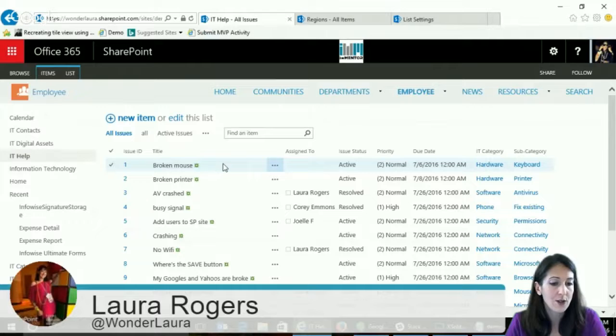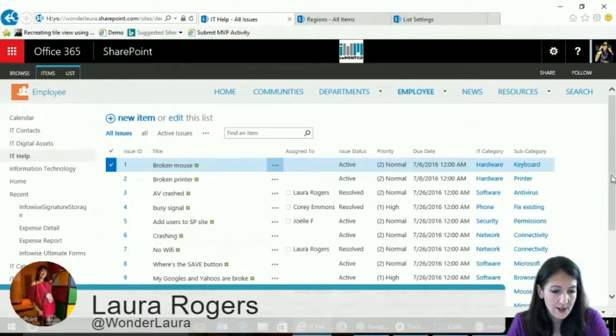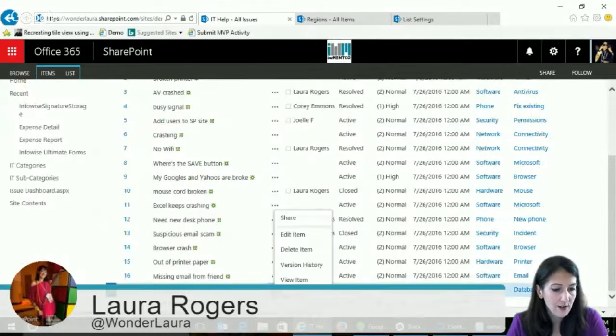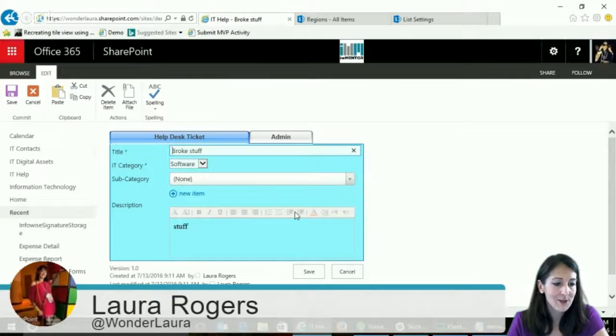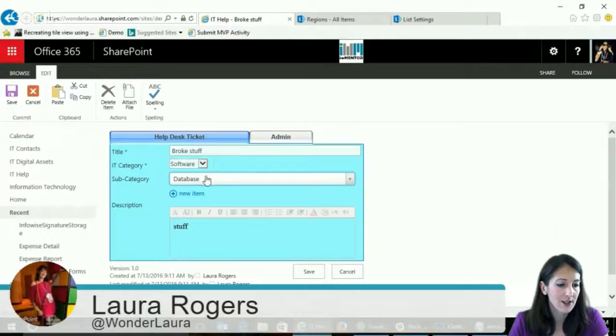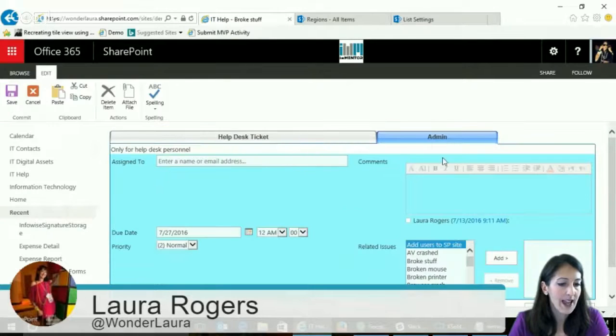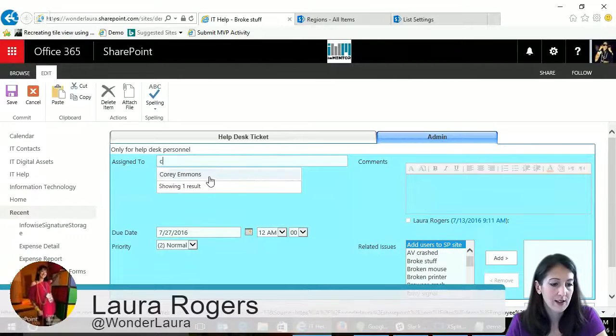And I'll show you, I can go and let's see. I'll go edit that item that I just added. Let's see, broke stuff. That's the kind of tickets that you see in a ticketing system, right? All right, so I'm editing this one. So now I don't think I saved when I did that a second ago. Let's see, there we go. In this admin tab, I added extra things like we can assign it to somebody. Corey, I want you to work on this.